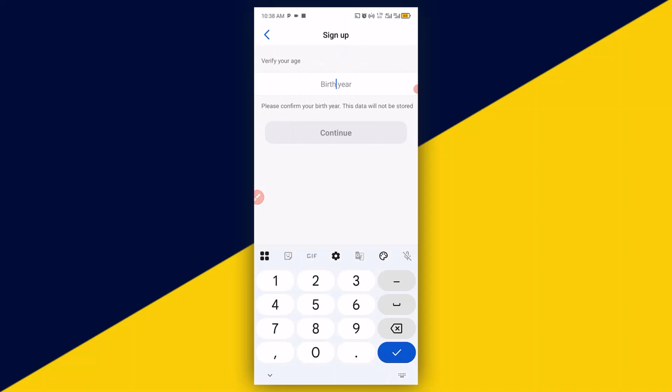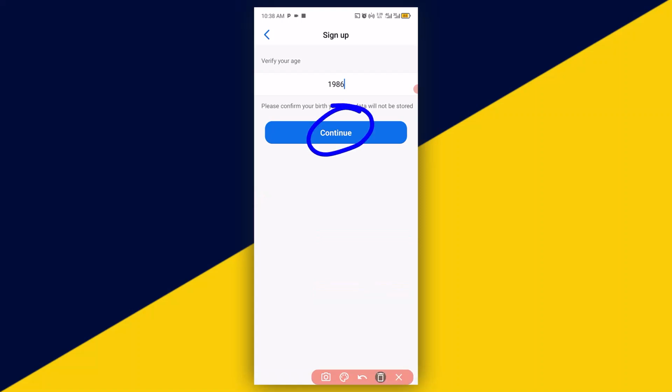Go ahead and enter your date of birth. Just go ahead and enter your birth year. Click on continue right here.